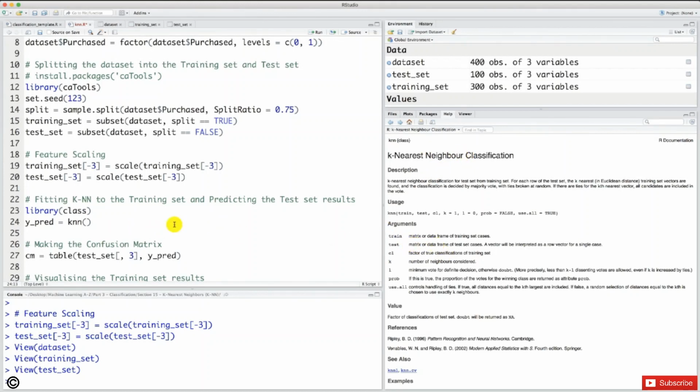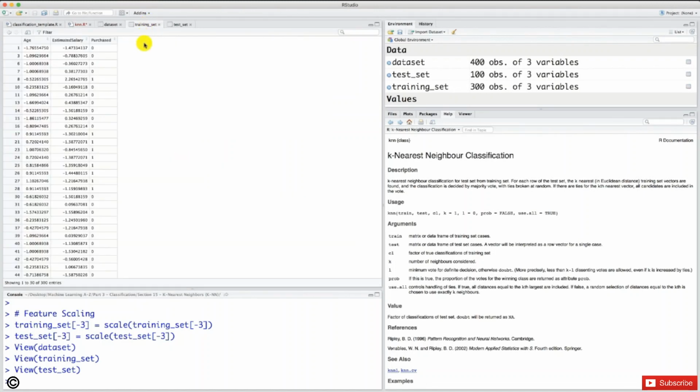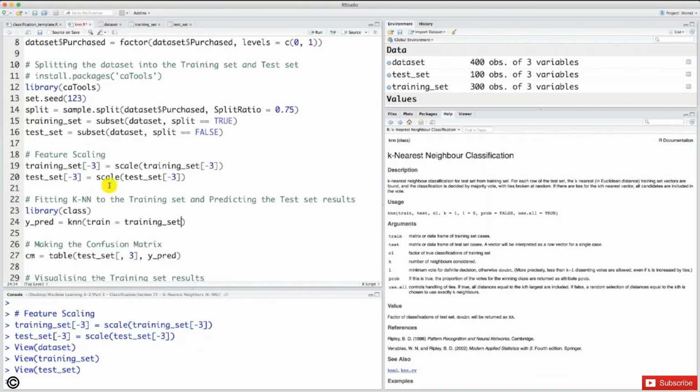The first argument is train. You can guess that by train, they mean the training set. So here we need to specify what the training set is. Since we call it training_set, it's training_set here. However, the training set, as you can see, contains the independent variables and the dependent variable, and we only need to take the independent variables. We won't include the dependent variable in the KNN function here.